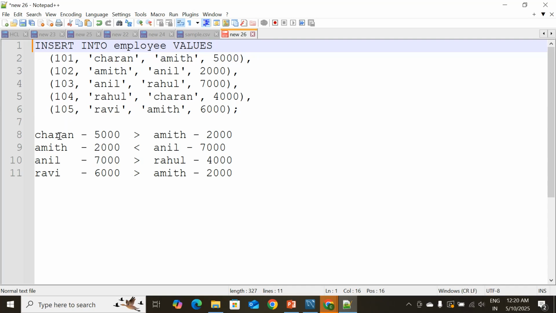Okay. Here we can see we have a total of 5 records, and Charan is earning more than his manager, and Amit is earning less than his manager, and Anil is earning more than his manager. Ravi is earning more than his manager. So when you are writing a SQL query, we have to get only Charan, Anil and Ravi's information. We should not get Amit's information because Amit is earning less than his manager. Okay. Let's write a SQL query for this.